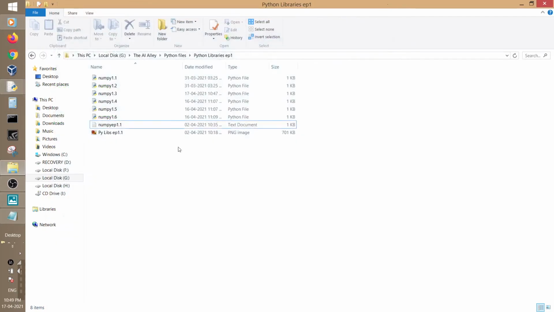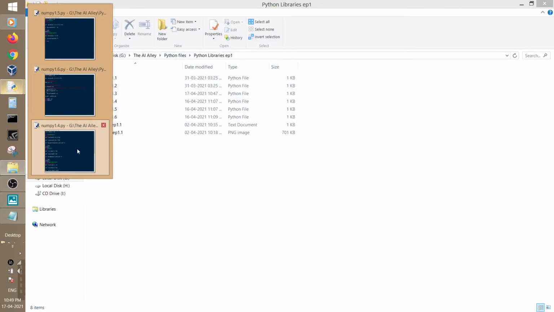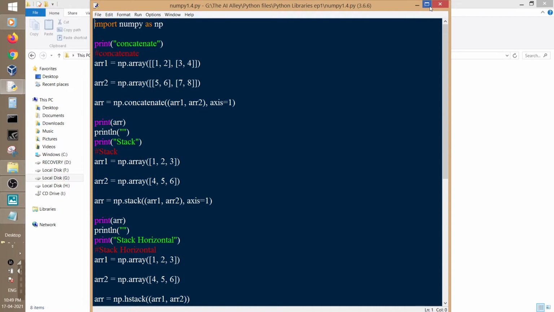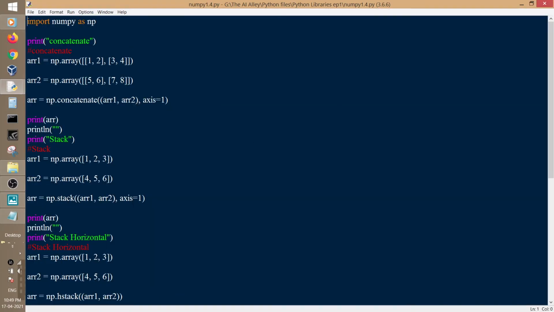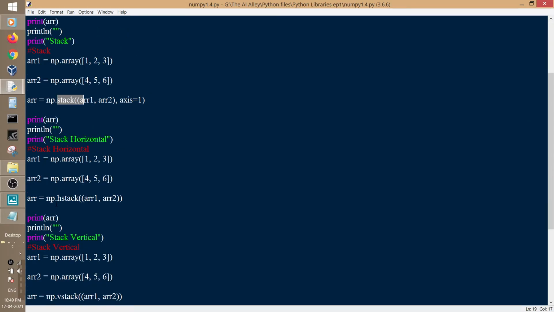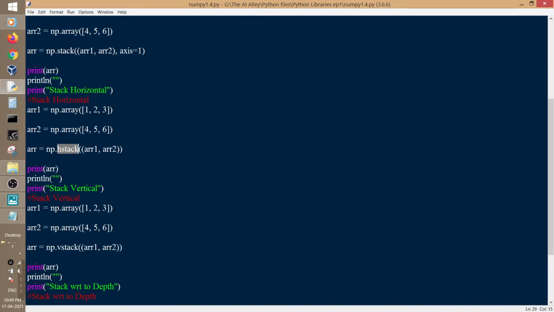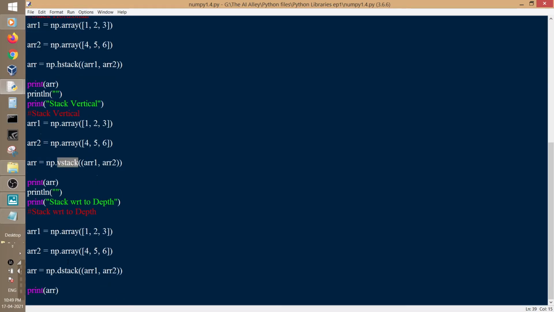So let's move to the next script. This is a kind of a big script. It simply does the join operation in NumPy array. Here we have separate functions for separate kinds of join operations. First we have concatenate, then we have stack, then horizontal stack, then vertical stack, and dstack.